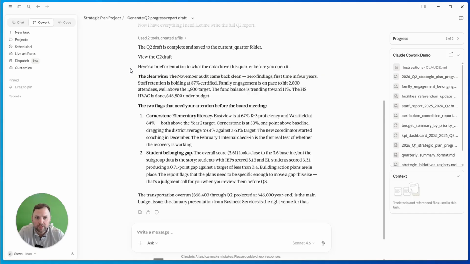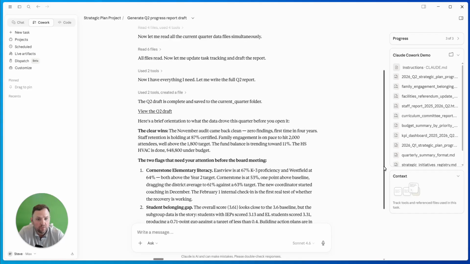Here's a brief orientation of what the data drove this quarter before you open it. So it gives you some clear wins and then 2 flags that need your attention before the board meeting. Now remember, this was written for the superintendent who's preparing a quarterly summary of the strategic plan for the board. And so that's the perspective by which this is being generated. The summary lives inside of this project folder.